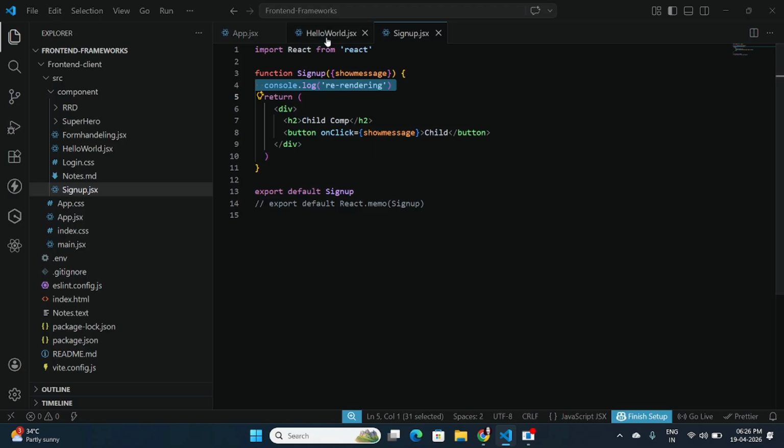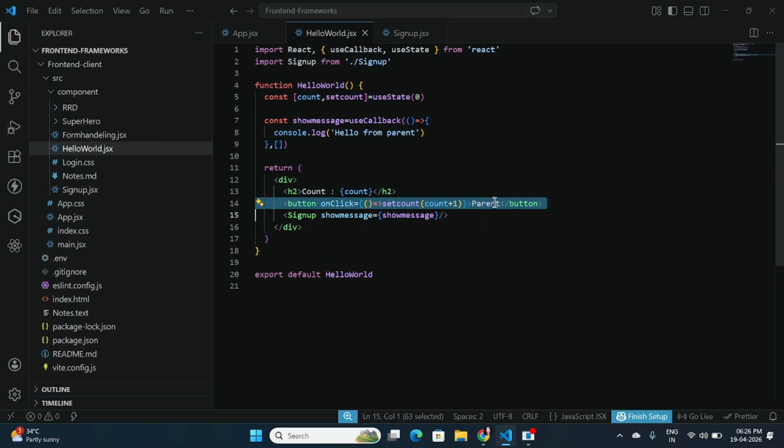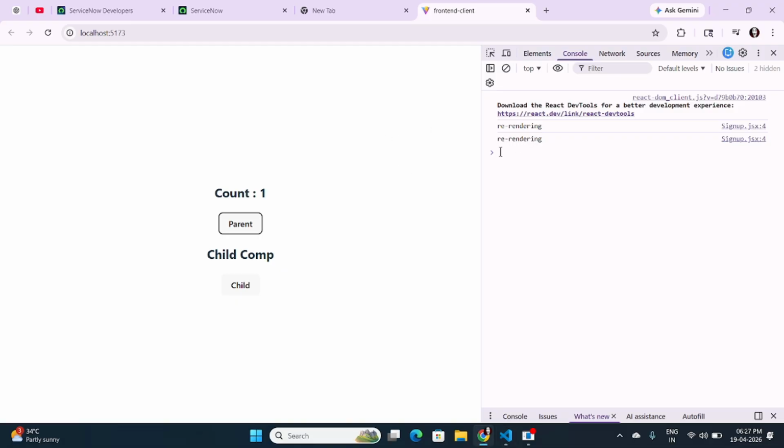But I'm clicking on the parent. Where is the parent? The parent is here. Means while I'm running this, this component is running unnecessarily behind the screen. Why? Because I'm clicking on this particular button, and this button is present inside the HelloWorld.jsx. So this entire component is getting rendered, and whenever it's getting rendered, it will call the child function also, meaning the child function will run as a re-rendering.